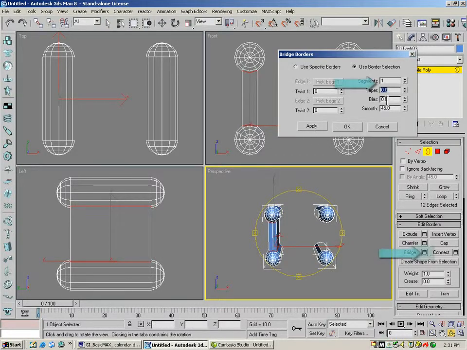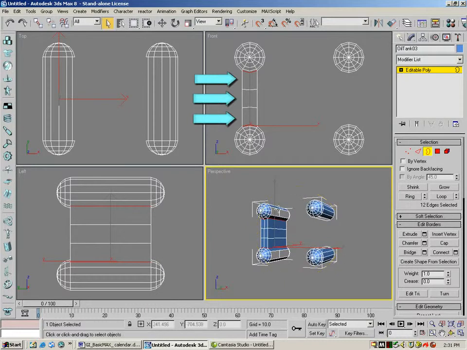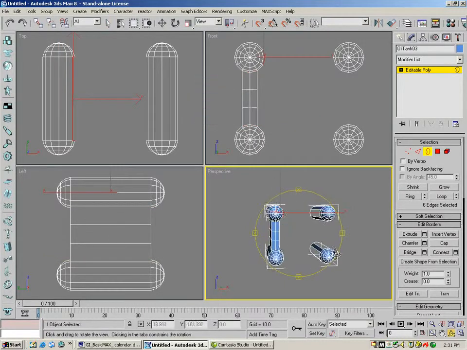It makes a bridge. Under segments, I'm going to hit, what do I want? 2, 3? I'm going to hit just 3. And that'll make these two little openings here. I'm going to hit OK, and we're going to do that with each one of these. So if that one didn't make sense, you'll see it 3 more times here.